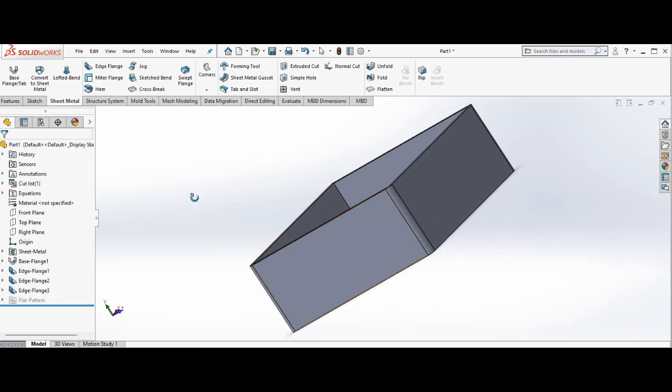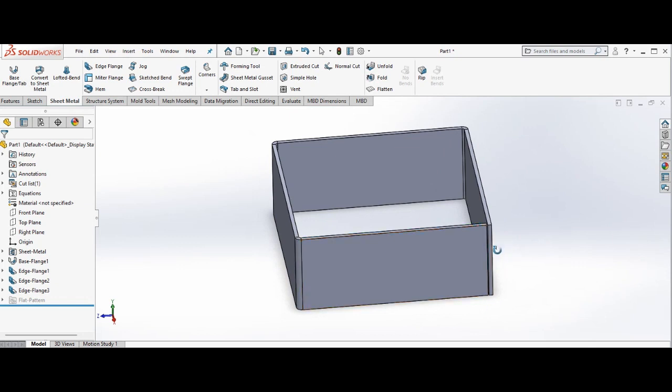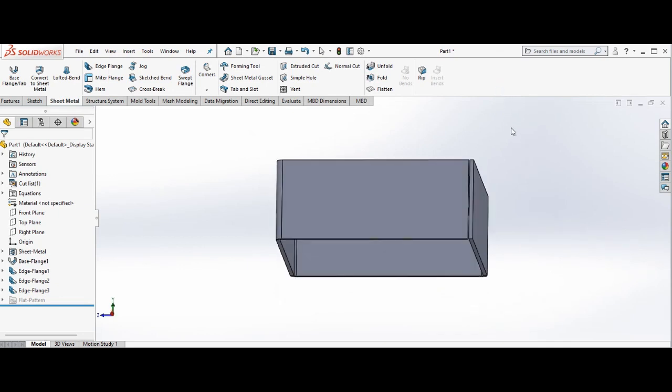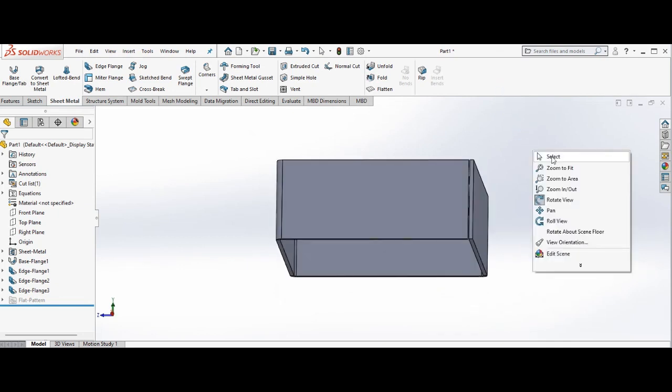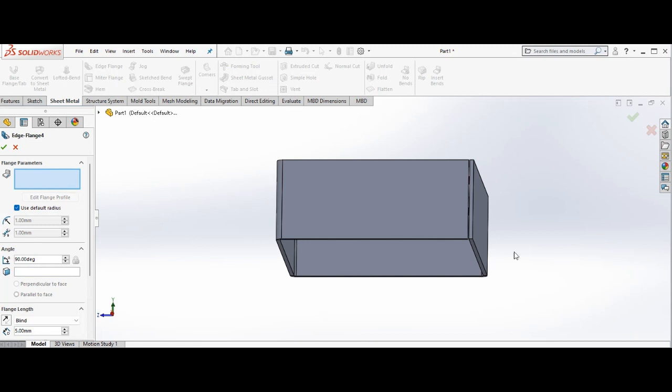Let's rotate it. Look at it here, fine. So at this point it is not closed, so let's rotate it beneath. Okay, so right click here, click select, we go back to the edge flange, we click edge flange here again. We click this edge here, click, we draw in, click this, edge flange, drag in to a particular position.